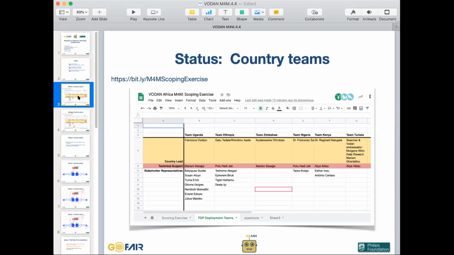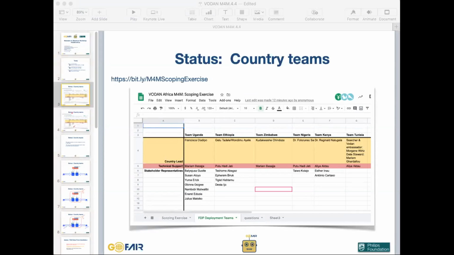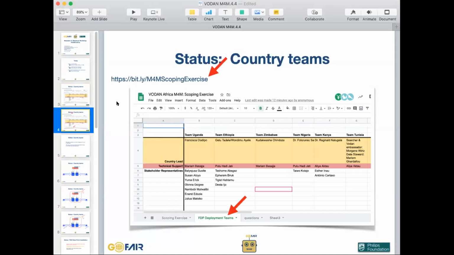For the first topic, the country teams, we mentioned this last week, and I wanted to follow through again this week and make sure we get to a complete listing. I see 27 participants on the call right now. So I would hope that by next week, all 27 people on this call, minus the organizers, have put their name somewhere on this sign-up sheet for the country teams. To get to this sign-up sheet, you can go to this familiar URL that we've had for a while now. It's the M4M scoping exercise, and that will take you to a Google spreadsheet.